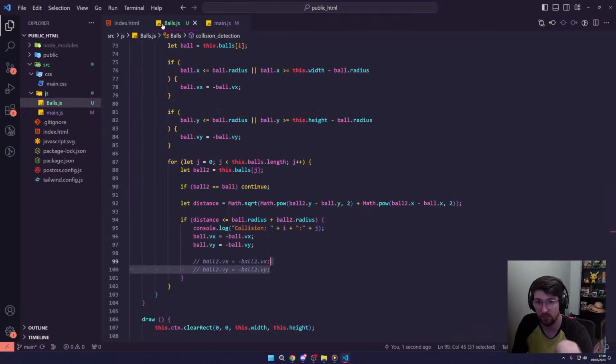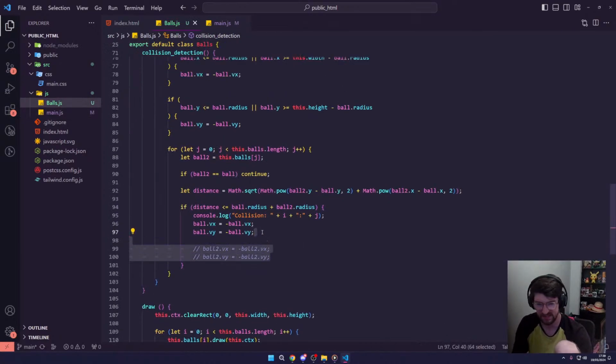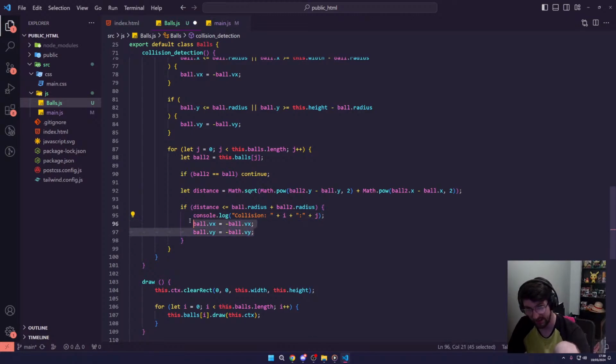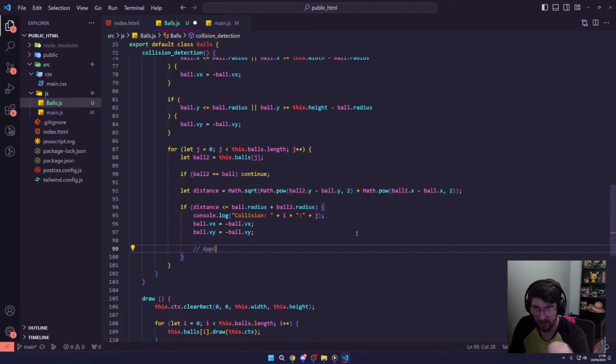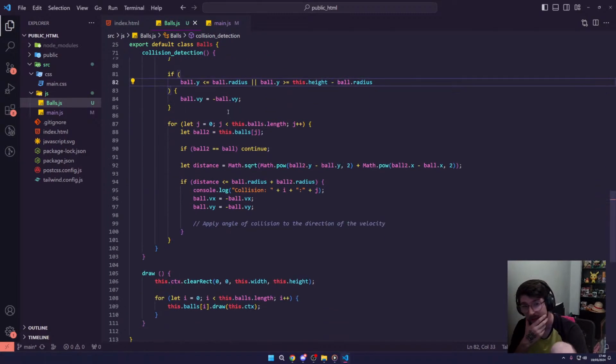I don't know how to do that right now, so what I'm going to do is... And I don't know why this is working. Why is this working? It shouldn't, technically. But it is. So we're just going to say here, apply angle of collision to the direction of the velocity. Cool, guys. There's one.